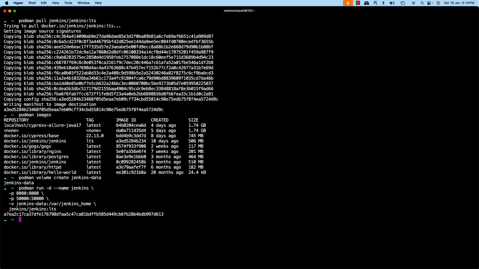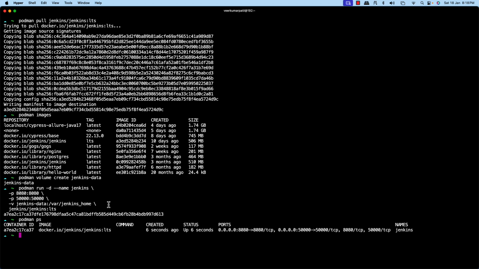Now let's execute this particular command. So the container is now running. We can verify that with the command podman ps. And if you could see, this is the container that has been started.